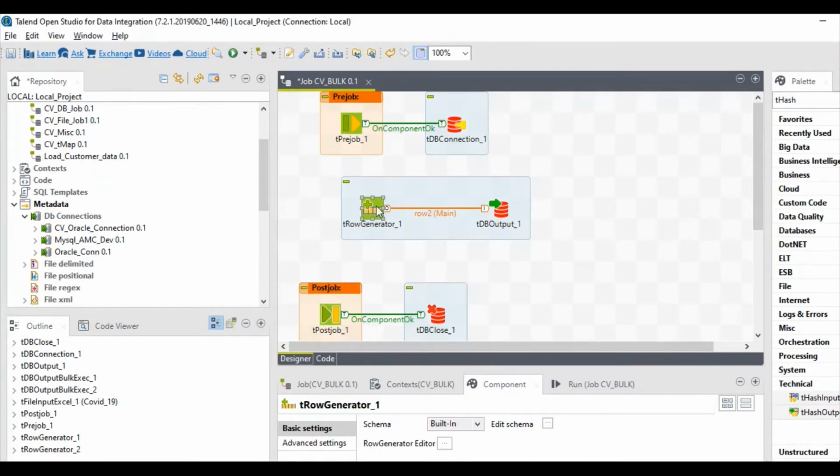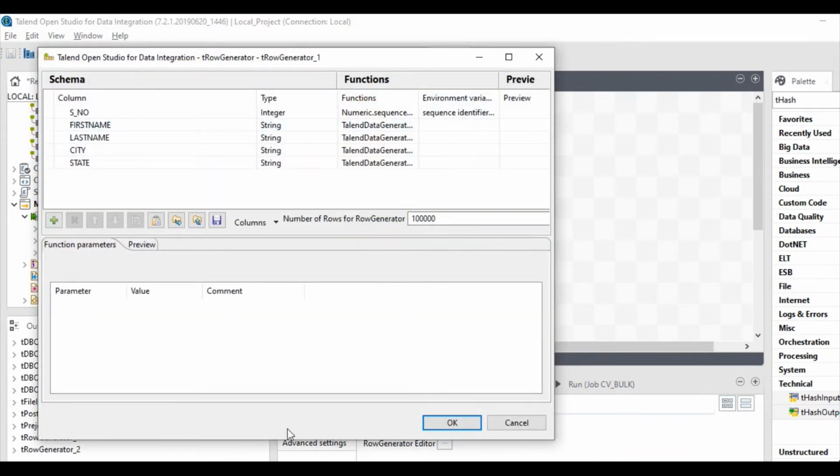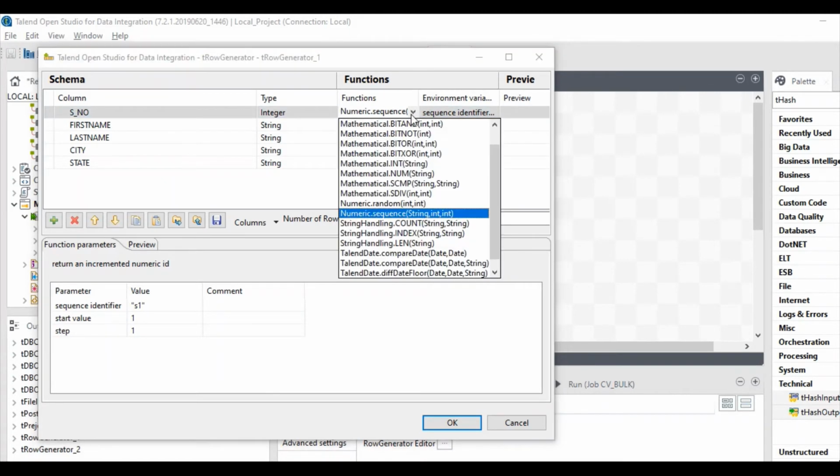To get into more properties of this tRowGenerator, just double click on tRowGenerator, or come to the Component tab and click on these 3 dots. It will open this window. In this window, we need to provide the functions to the columns specified in the schema. Here I need to provide a function for serial number. As I mentioned serial number as integer, I need to provide a function.